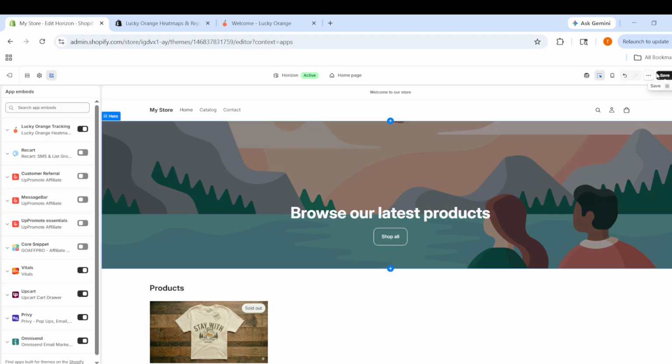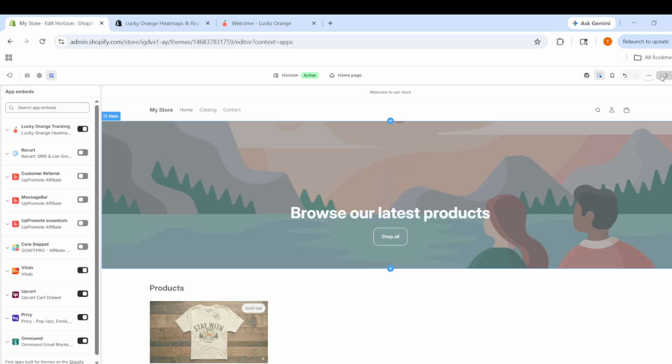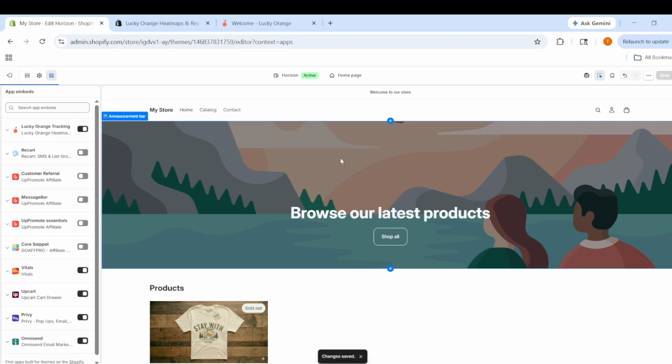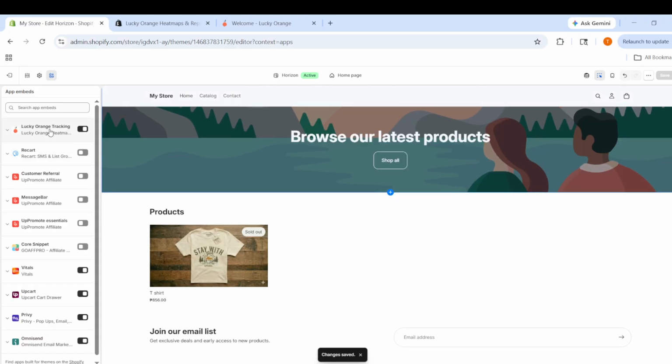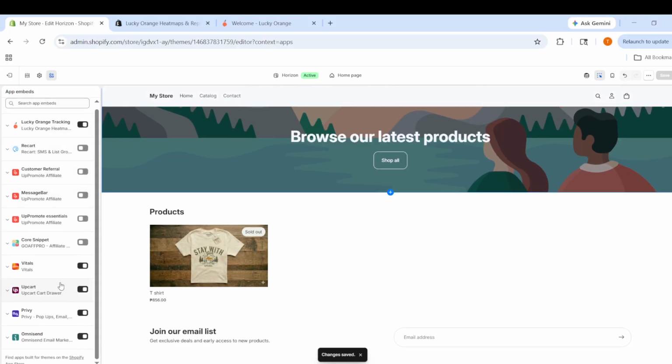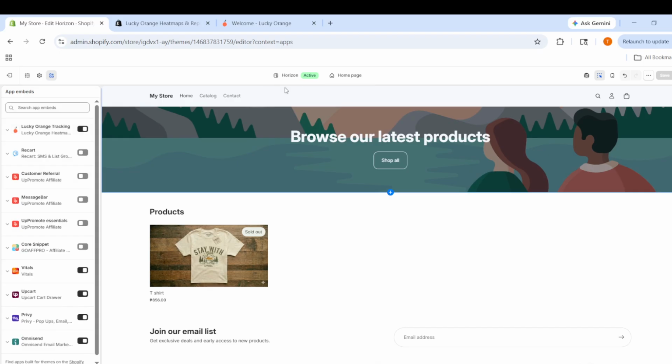This final step makes sure your changes are published and active on your store. Once saved, Lucky Orange should now be set up and ready to start gathering data from your Shopify site. If you do not see data right away, give it a little time, since tracking usually begins after visitors start interacting with your store. That covers everything you need to know.